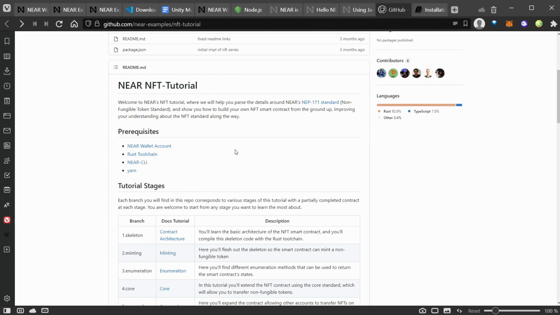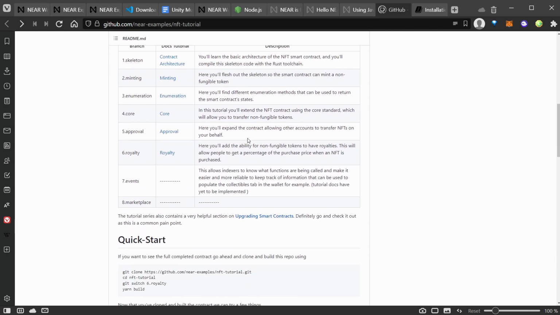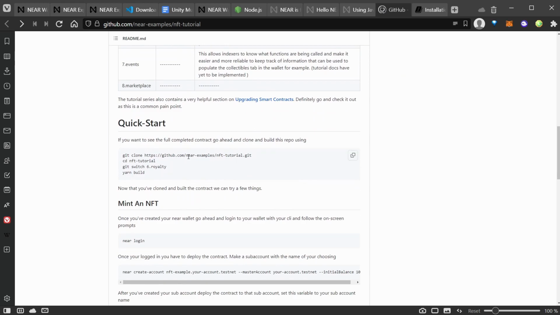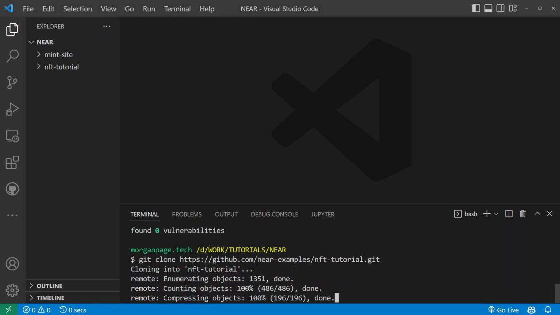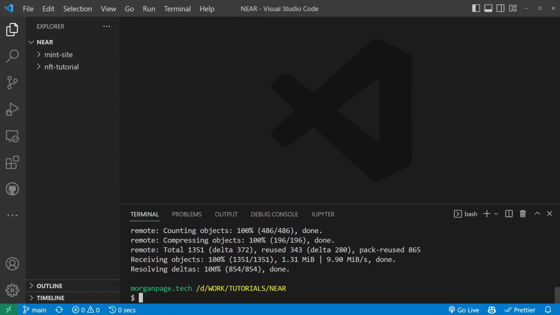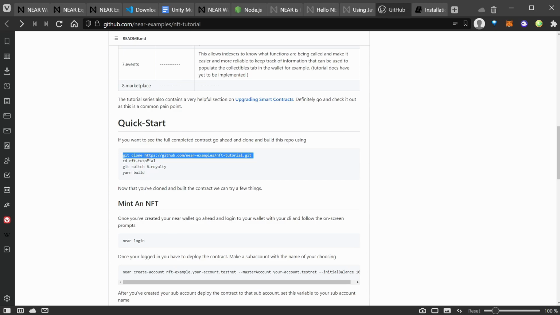Okay, so once you've gone through all these prerequisites, we should be good to go. So let's come down here and let's do each one of these lines individually. So I am going to do this git clone. So come in here, let's paste this in. And then it's saying go to that NFT tutorial folder.